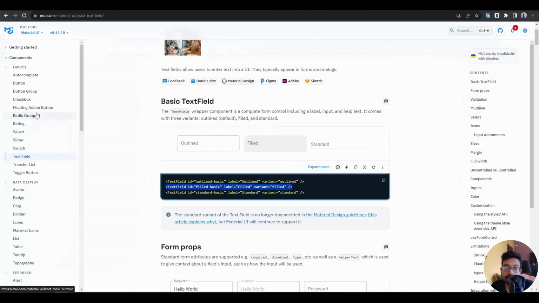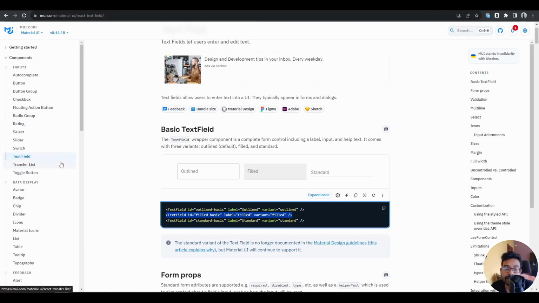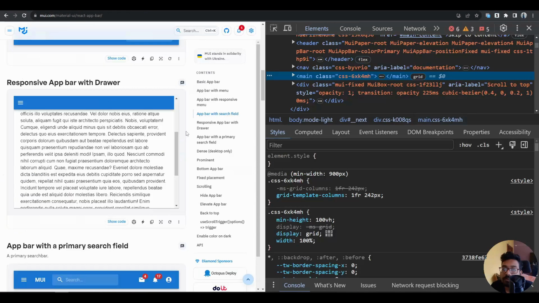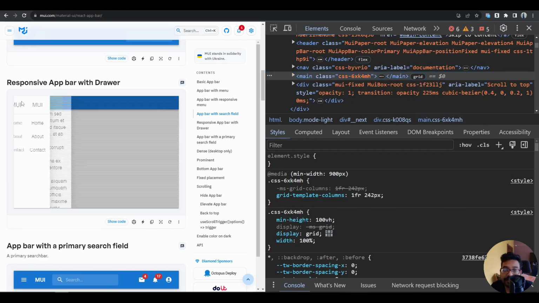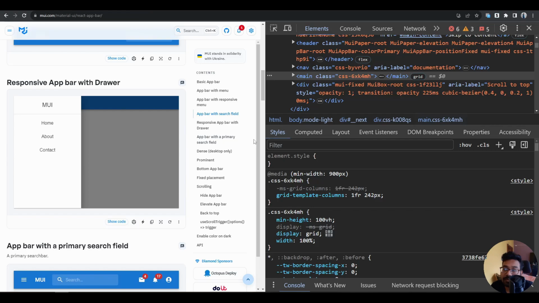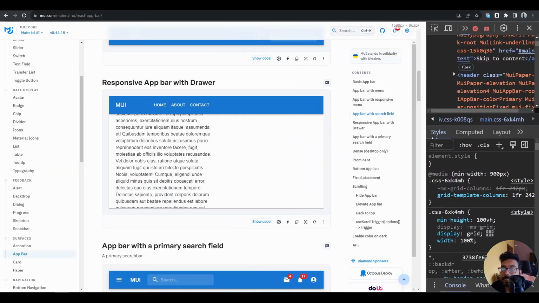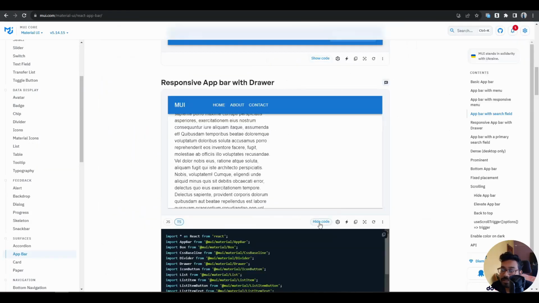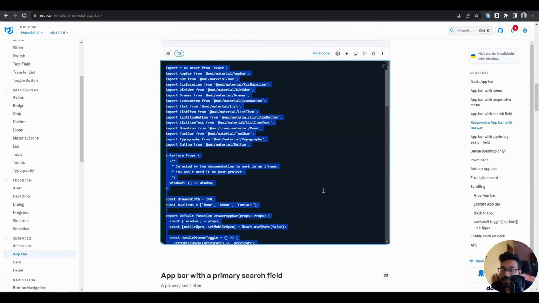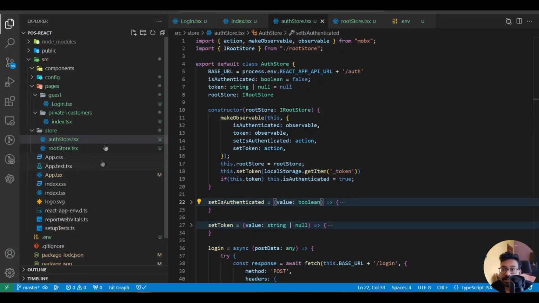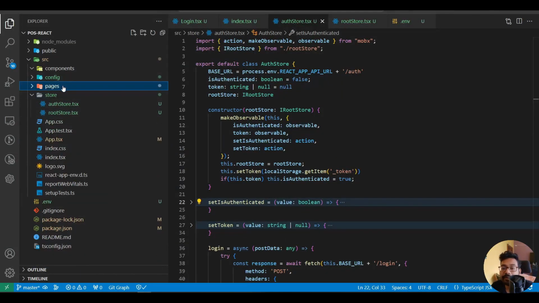So let's start. So first we need to go to Material UI, and from the app bar we can actually use this as a base layout. So it has a responsive navbar. Okay, so click show code, and we will copy this whole code, which will be in TypeScript, and create our base layout.